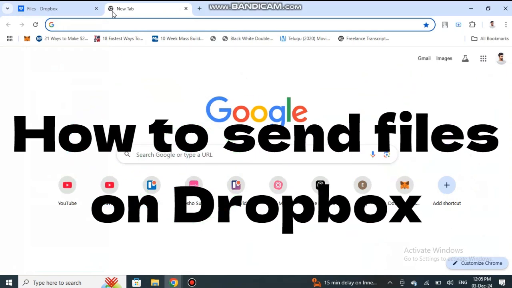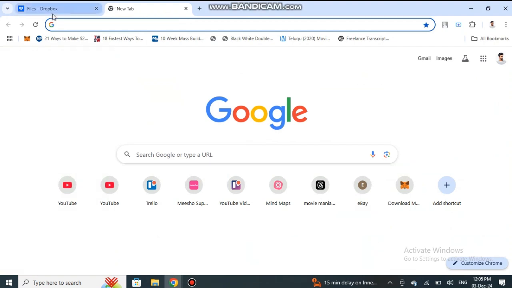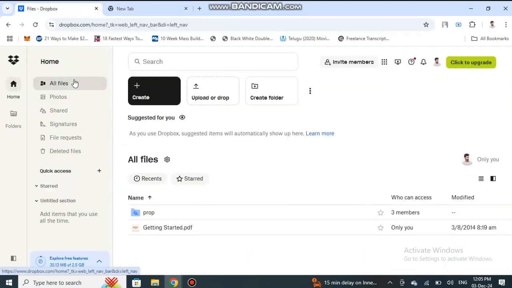How to send files on Dropbox. To send files on Dropbox, firstly open up Dropbox and log into your Dropbox account. So once you've logged into your account, firstly you need to upload a file that you want to send.